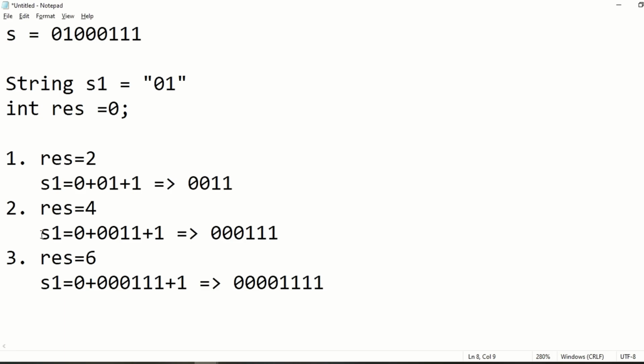Then I will update the s1 again with 1 0 in front and 1 in the back. So now it will contain 6 characters, 3 zeros and 3 ones. Then third iteration will check the same condition again, whether this string exists in the main string. Yeah, it exists. Then we'll update the result with the size of this string s1. The size is 6 here. Then we'll again update this.